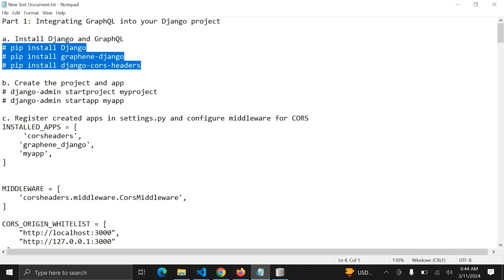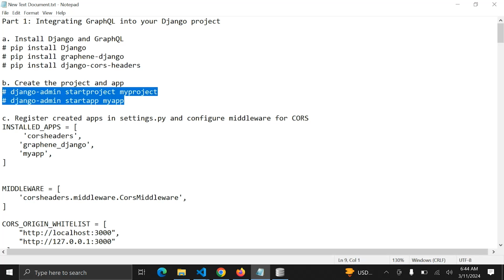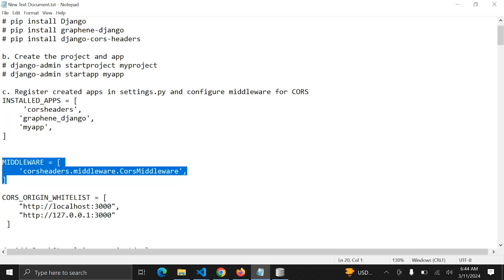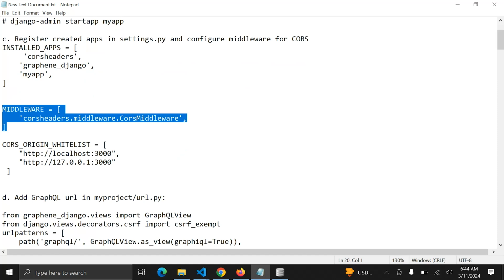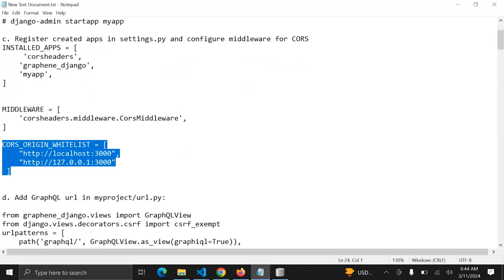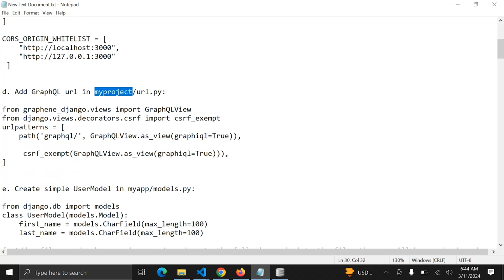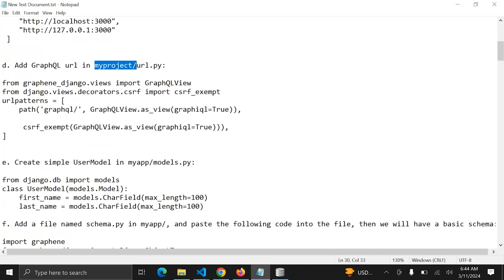After installation of those packages, you'll need to create the Django project, my project, then create an application, my app. After that, you will open settings.py, then add these three applications. After that you will make the middleware configuration for CORS. Then you will specify the domains which are allowed to consume your GraphQL. Then you will open the URL file of your project and add this piece of code.